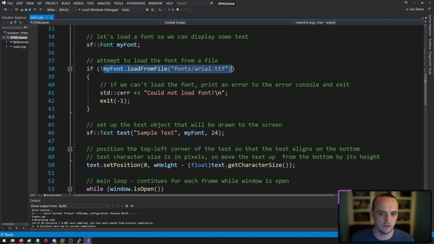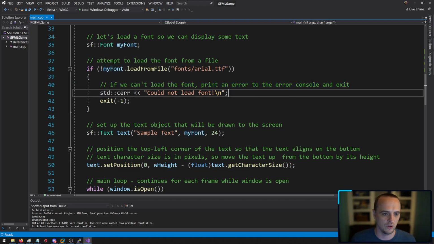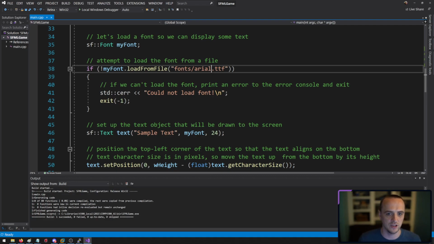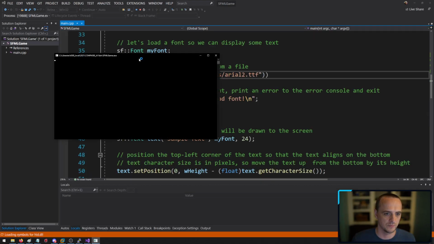So if this returns false, then I'm saying if not false, right? Which means if true. So if something went wrong with loading that, if we couldn't load the font, print an error to the console and exit. So standard C error, could not load font. Let's look at what happens if I do that, because this is going to be a common error. So let's change that to Arial 2, so I'm going to create an error like this, and then I'm going to compile and run my program.